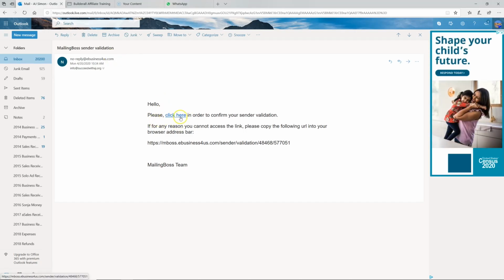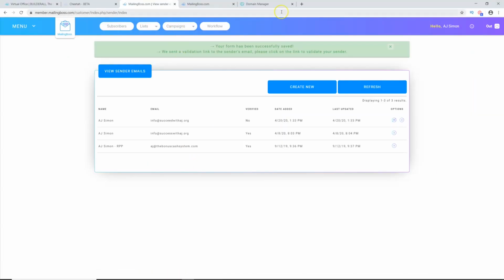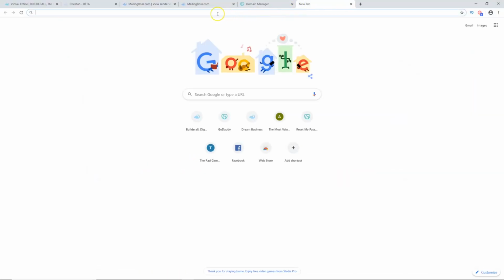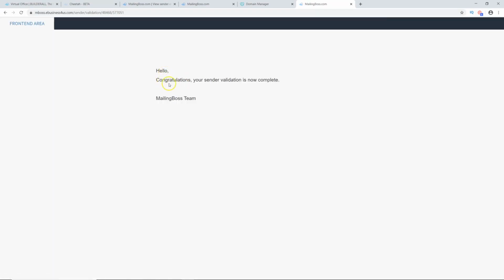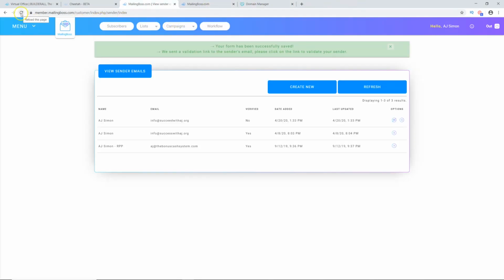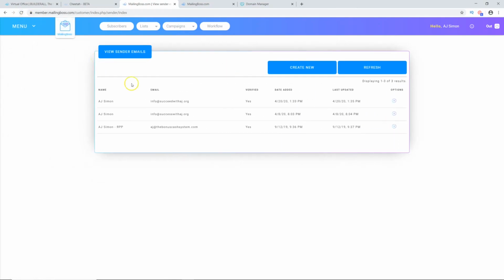But since I'm in a different browser, I'm just going to copy this link, go back to my Chrome, open this up, and I'm going to paste it and go. Now it's going to say, hello, congratulations, your sender validation is now complete. So click exit out of that and then refresh this page. Now it's going to say, yes, it's verified. So now we have that forwarded email set up. We have our email. So we're going to copy this.